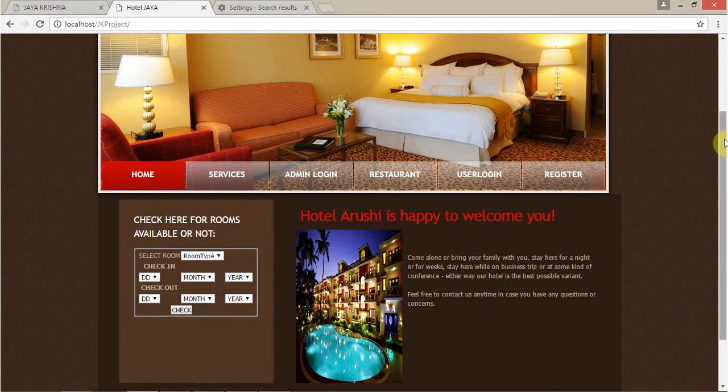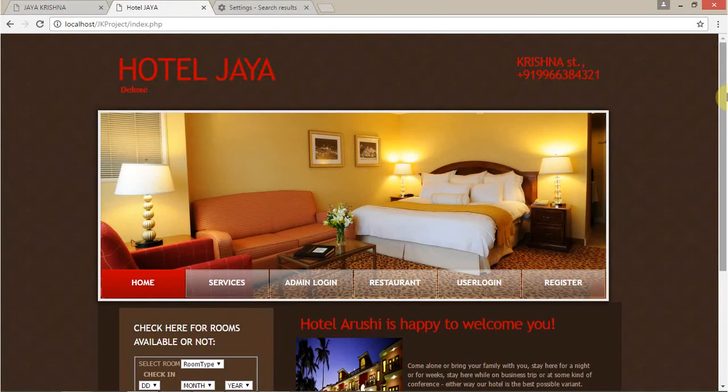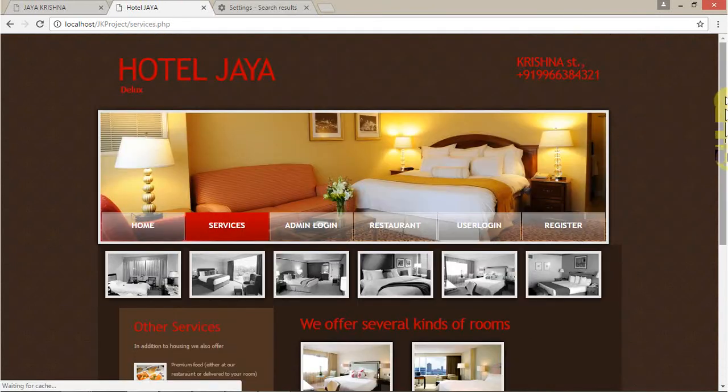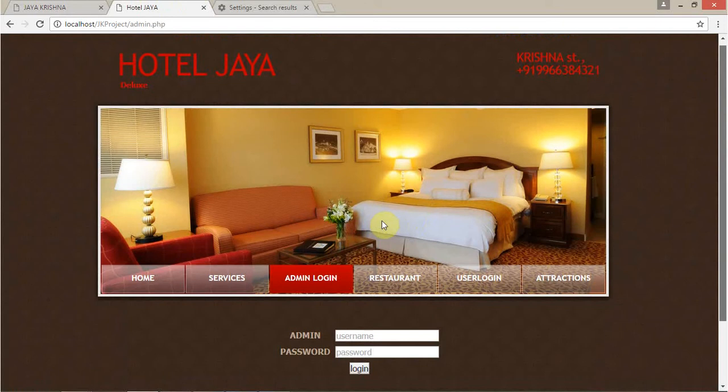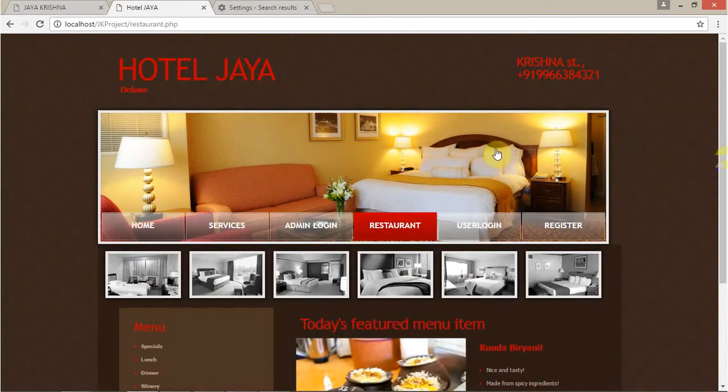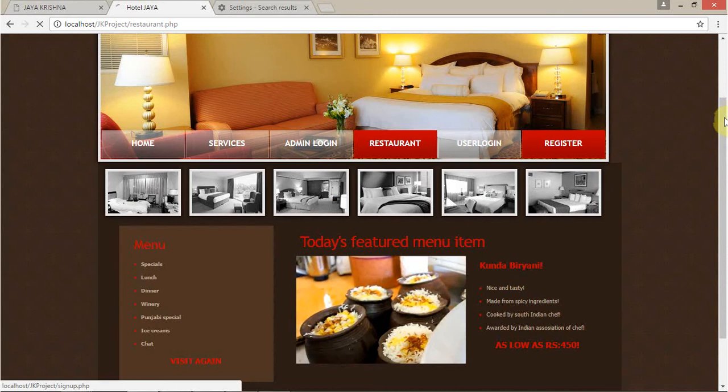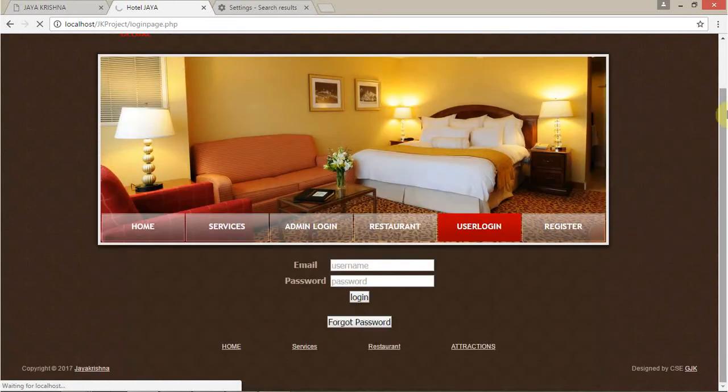For what kind of functions are we calculating function points? The functions which are interacting with the database. For those functions only we are calculating function point analysis. Here, if I click on the home button, is it interacting with the database? No, so we are not calculating for this function. Next, the services button, no, we are not calculating the function point for this. Next, admin login button, is it interacting with the database? No. Restaurant, no. User login, no, it is not interacting. Register button, no, it is not interacting, right?